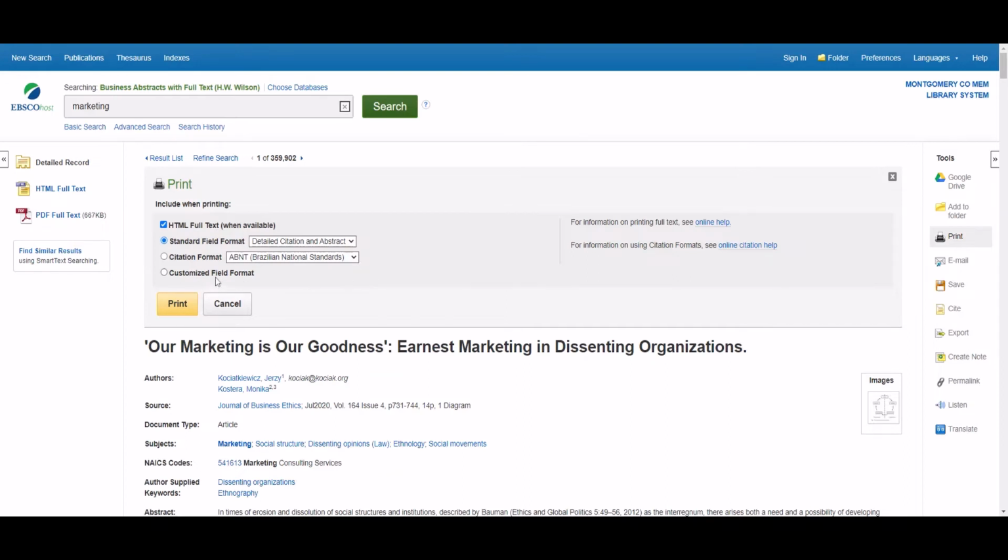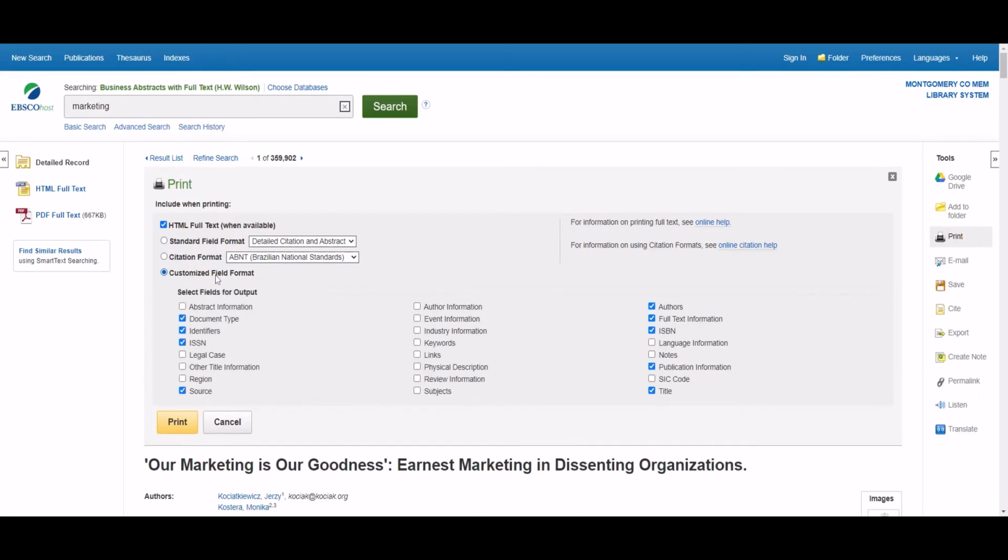Also, if you click on Customized Field Format, you get an entire array of checkboxes that you can choose from, and you can click as many as you want. Finally, you can click Print or Cancel, and I'm going to click Cancel.